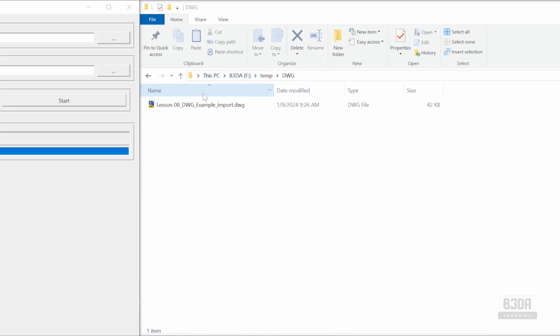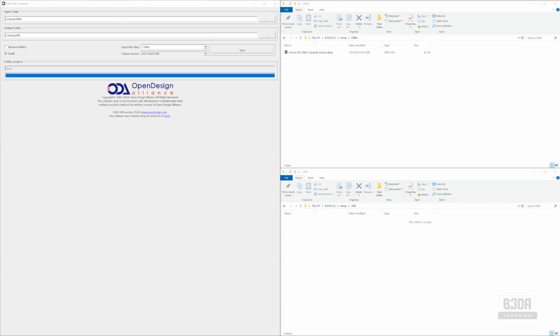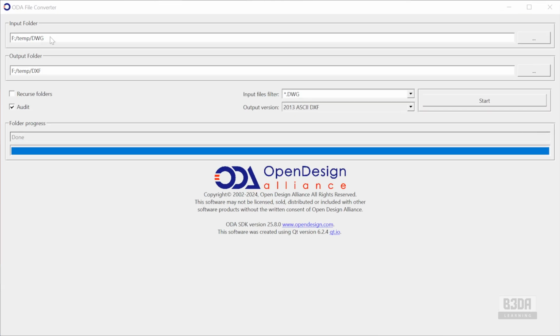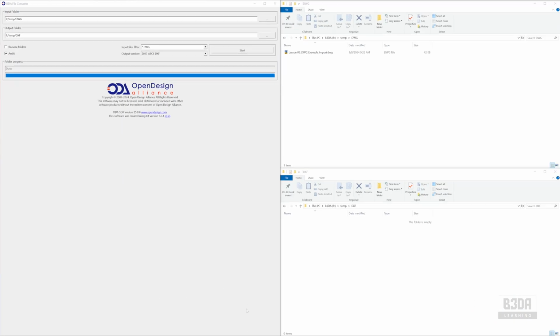This is the same folder that I am using here. Let me show you. And this is my output folder, which is this folder right here that is empty right now. I have a single DWG file there.